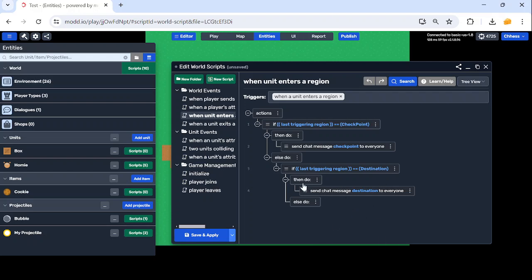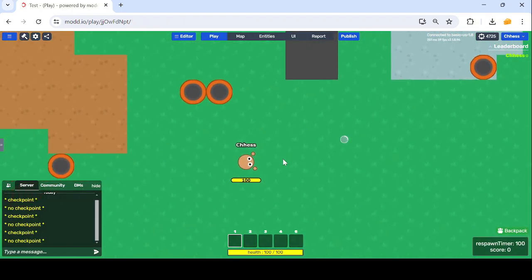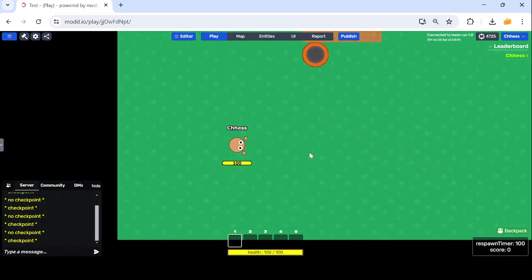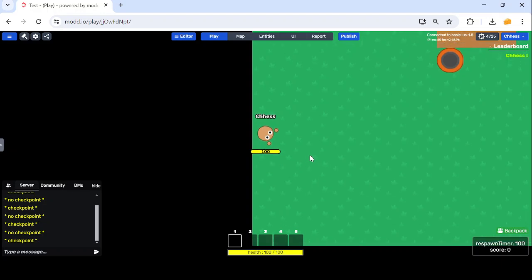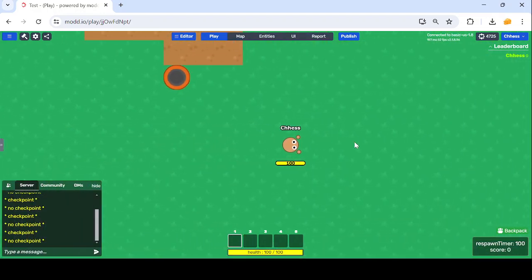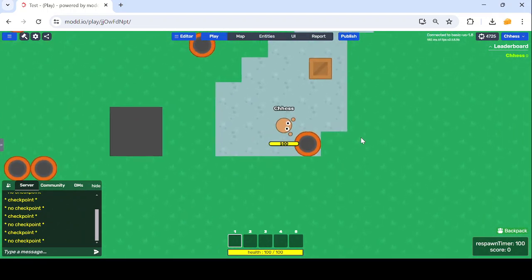So now what's going to happen is every time you enter into checkpoint, it's going to say checkpoint. Every time you enter into destination, it's going to say destination. And let's just check that that works. So we go into checkpoint, it says checkpoint, and oh, my keys got stuck. Give me one moment. All right, there we go. And so when I leave, it's going to say no checkpoint. And now let's just go up to destination.